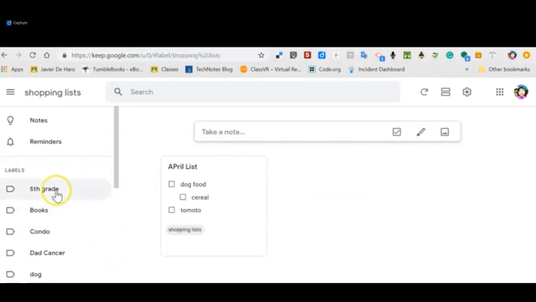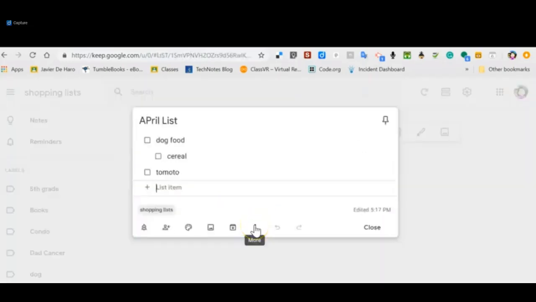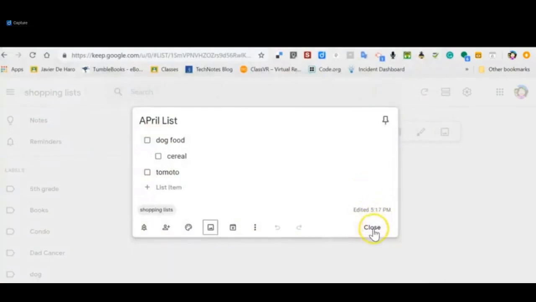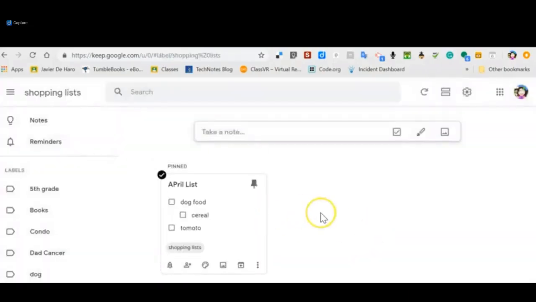If I go under shopping lists, there's my list, and I can open it up and edit again. And you have all the same features: a reminder, a collaborator, change the color, add an image. So just say you have something you want to buy and you have a picture of it on your phone, you could add the image. What pinning does is pin it to the top of your window. See, pinned? It's showing me at the top of the window.